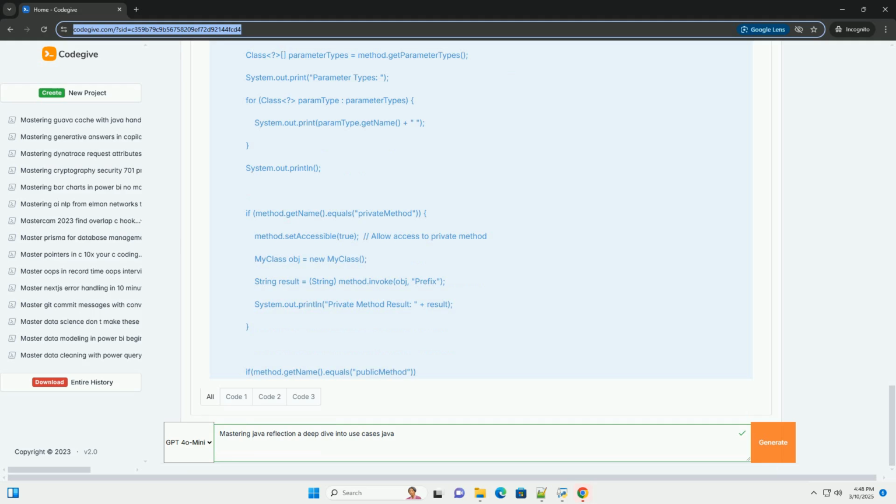Accessing private members: setAccessible(true) enables you to bypass access restrictions, but be mindful of the consequences. Exception handling: reflection code can throw a variety of exceptions, so handle them appropriately. ClassNotFoundException, NoSuchFieldException, IllegalAccessException, InvocationTargetException, InstantiationException.